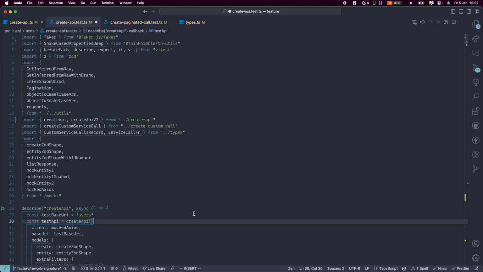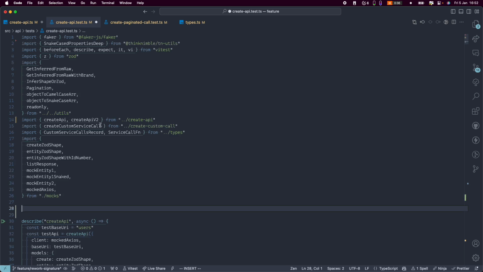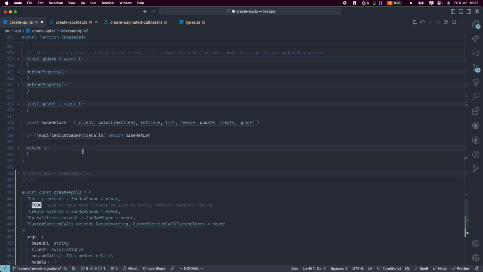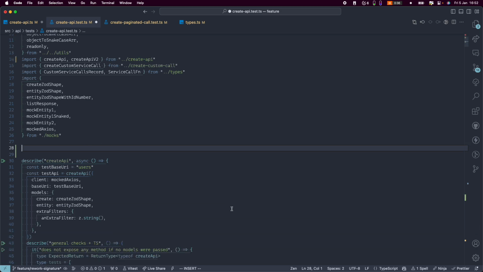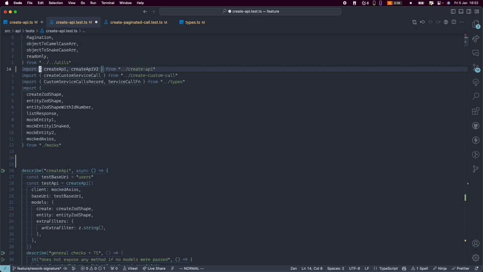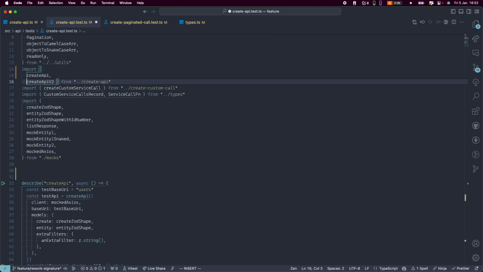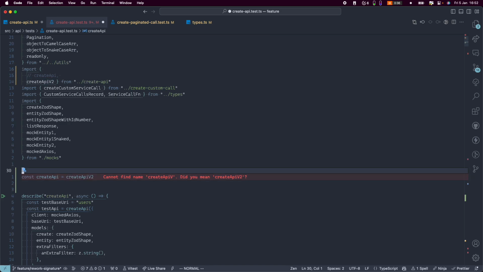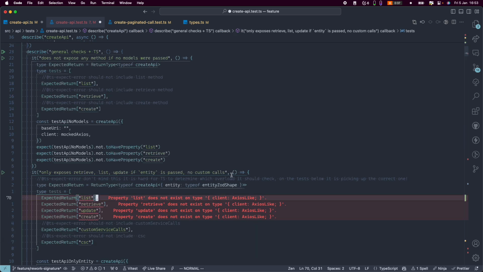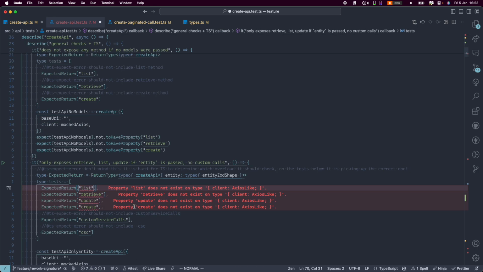Actually, why don't I do it now? What am I missing? If this is only testing create API, we should be fine, right? Because custom calls is in another file, so that's great. I'm going to do this. This is going to be broken. Ah, how many errors do we have? 7. That's not many.